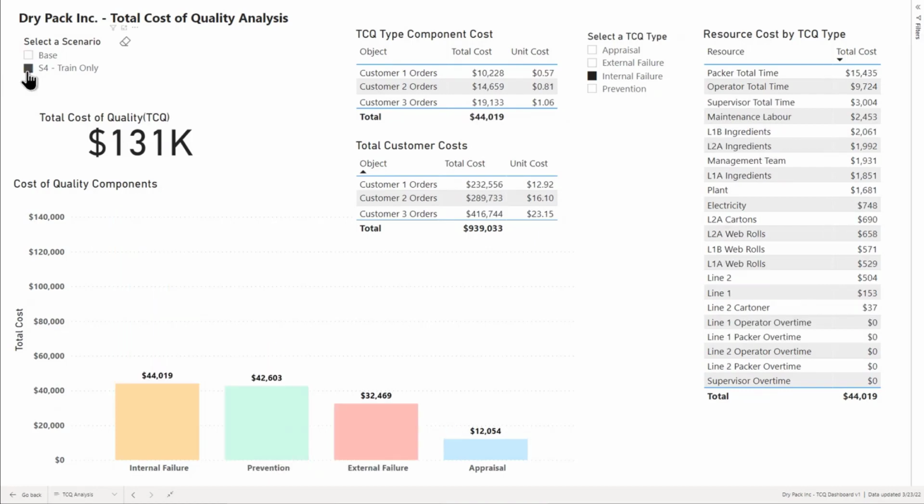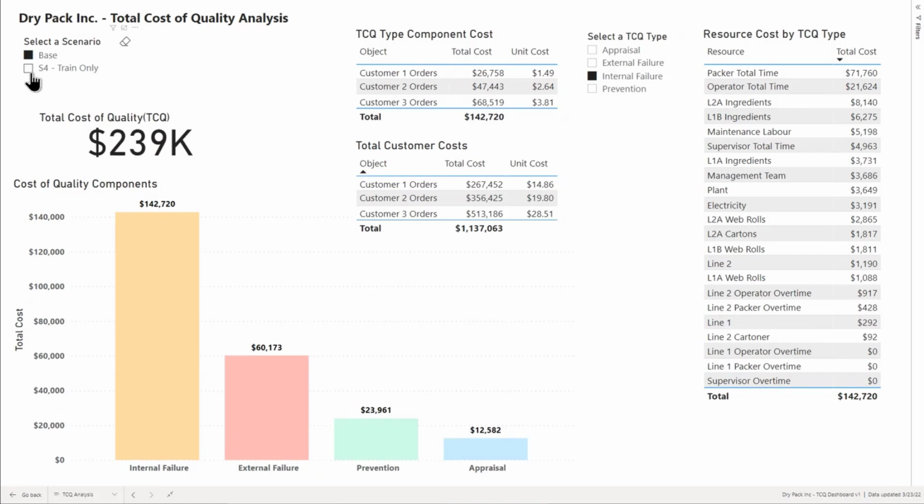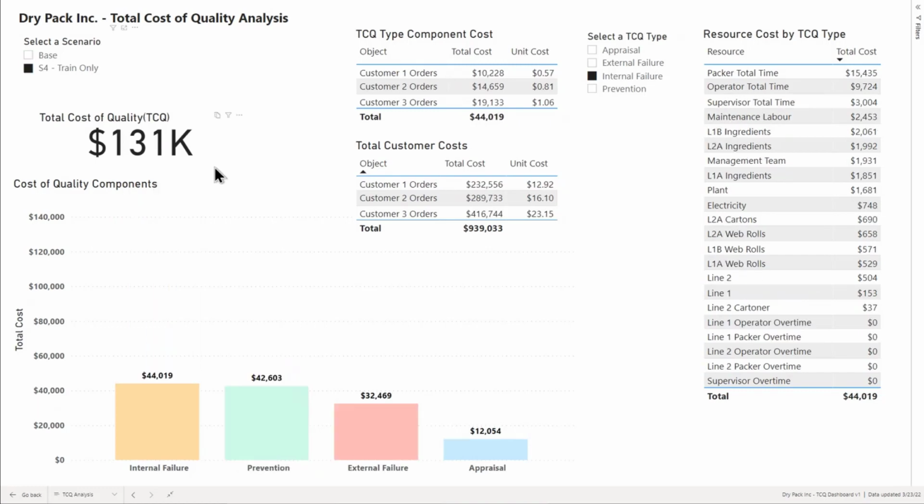If I look at my finished S4 scenario, I'm going to have to spend some more in prevention. It went up to 42,000. But look at the benefits that I've got on my internal and external failures, if I flip back and forth. So 239 down to 131. So we've saved over $100,000, and that includes the money that we have invested for that training package. So anyways, hopefully that gives you an idea of how the tool and VPAC and CBP work.